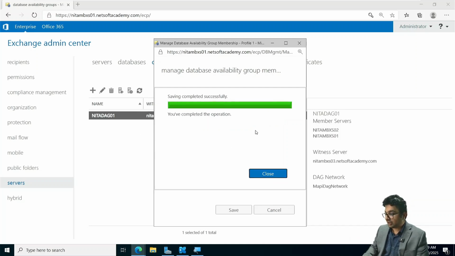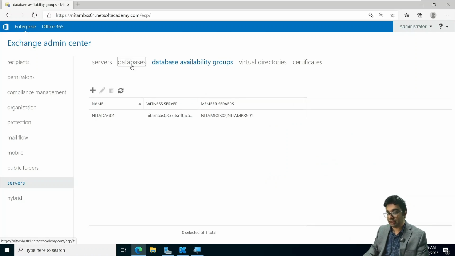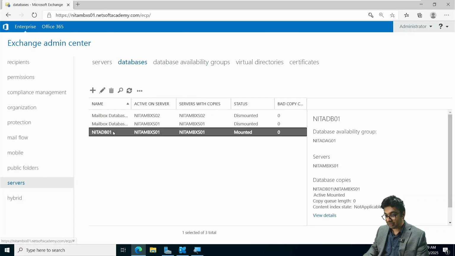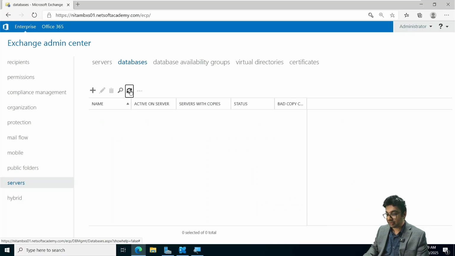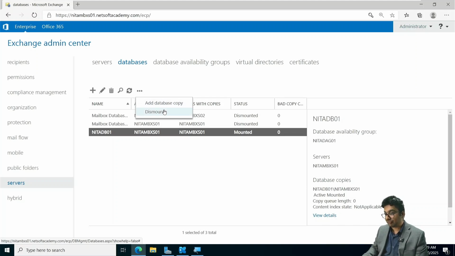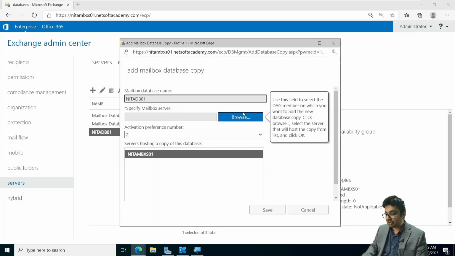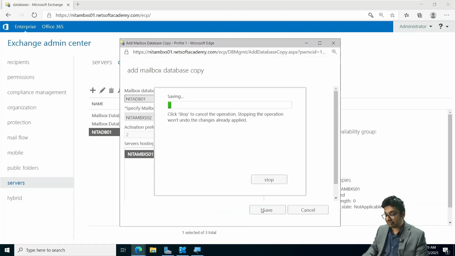So now you can see that my DAG membership update is complete. Now where would this show up? If I go on databases now, I select my database, and if I click on view details, you can see that I have the option of add database copy, and this is for Neta DB01. So I'm going to add the database copy. I'm going to specify the server. So you can already see that it is part of my group here. So I have this, and I click on save.